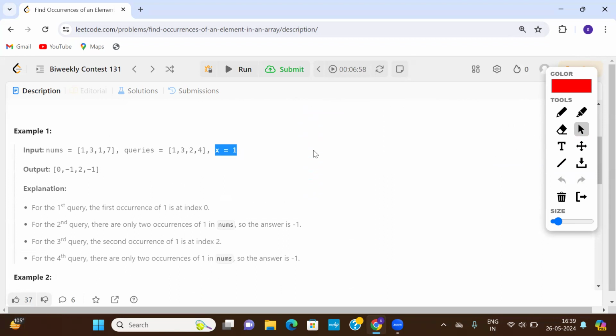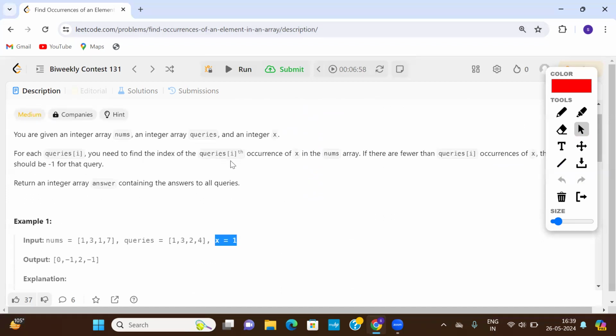Yes, it is very much clear. So what we need to do is give queries[i], the index of the ith occurrence of x in the nums array. This line is important: queries[i], the index of the ith occurrence of x in nums. So we have to return one vector which gives that particular occurrence.